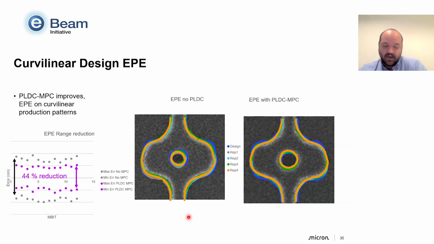So at the beginning, I talked about you have feature mix on curvilinear patterns. So here you see a small dark. Here you see a large dark. Here you see a small clear. Here you see a large clear. MPC has to be able to correct all of these equally within the same field of view. And this is showing that PLDC-MPC is doing a very good job of that.